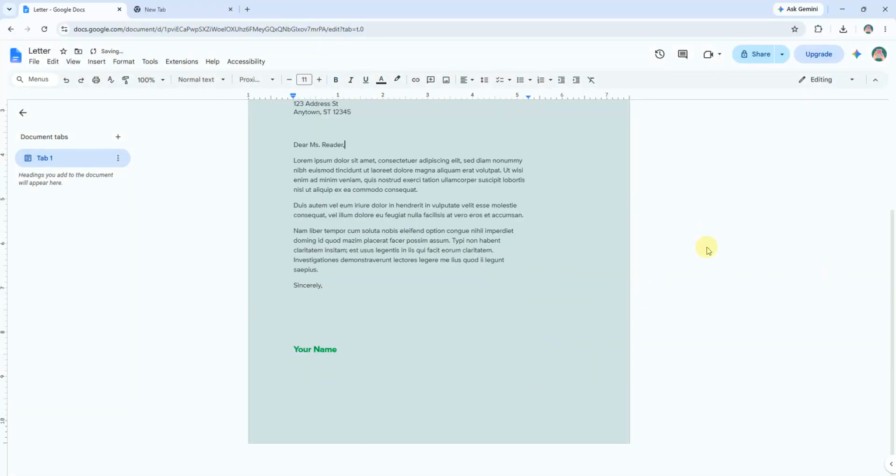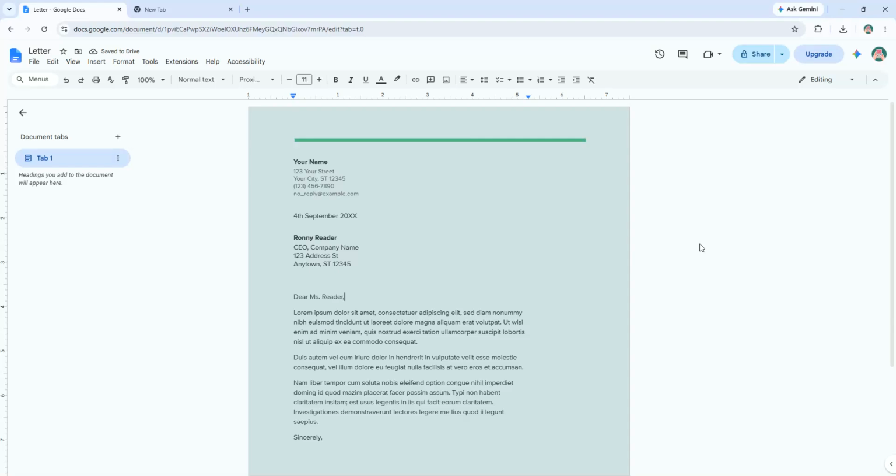Remember, while in Pageless mode, you won't see headers, footers, or page numbers, so keep that in mind if you're preparing a document for printing.